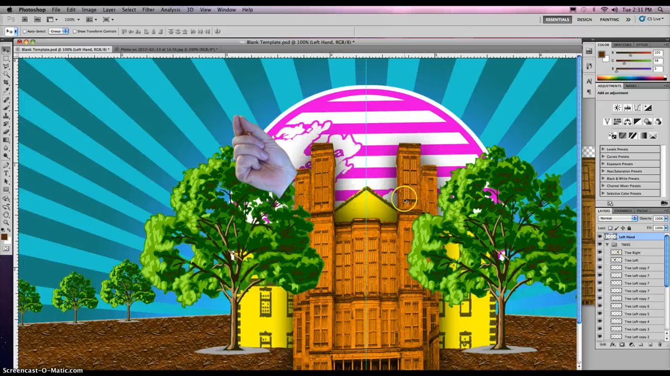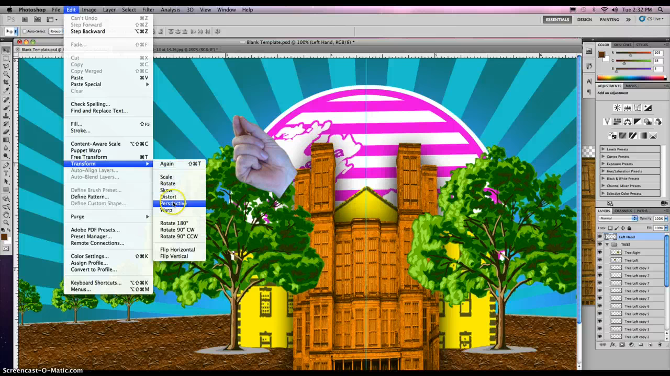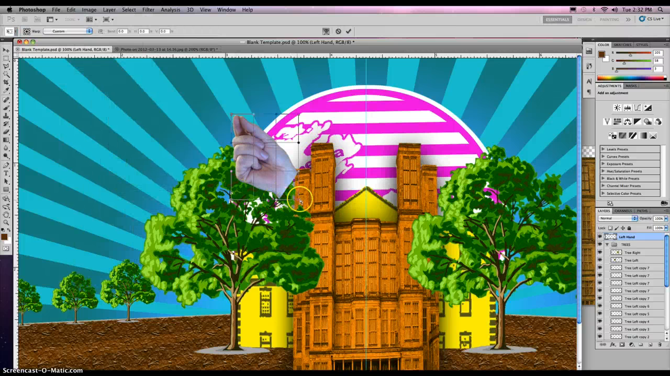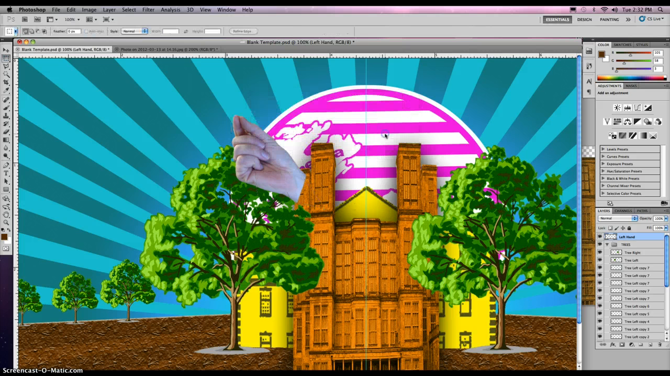Okay. What I can do is, let's say I could transform, edit, transform. Let's try this. Let's try warping it. Let's try warping the hand a little bit. It'll be a little funky and weird, but sometimes it might work. At least now I have a longer wrist. It'll be kind of tucked behind the building. Click on a different tool, like the move tool or the rectangular marquee tool, and click apply.